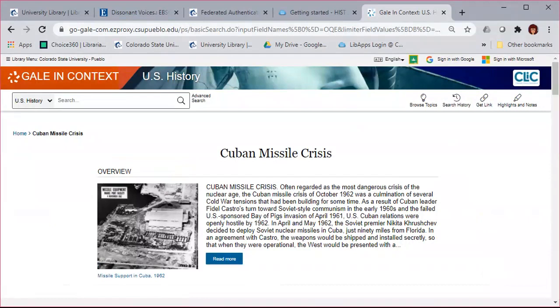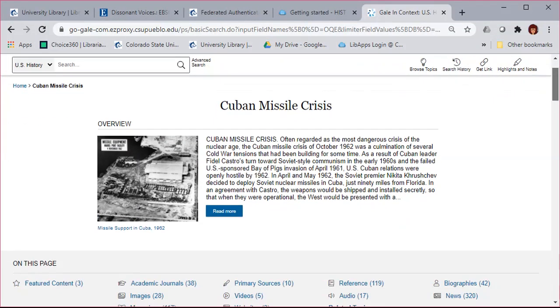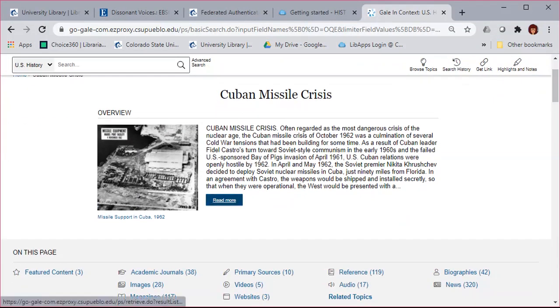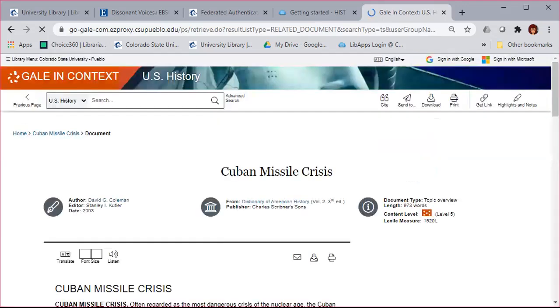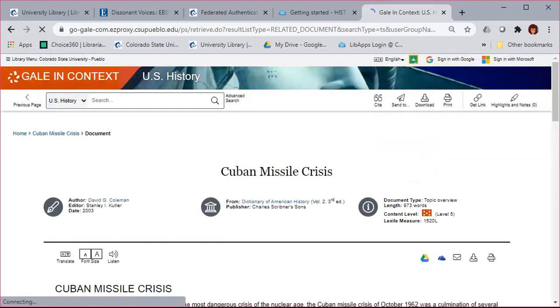These pages are going to have a wiki, an encyclopedia entry that will give you some background on your topic. So if you aren't sure what the ins and outs, the figures and the dates of the Cuban Missile Crisis might be, you can click on Read More here and get an excellent overview of the topic.